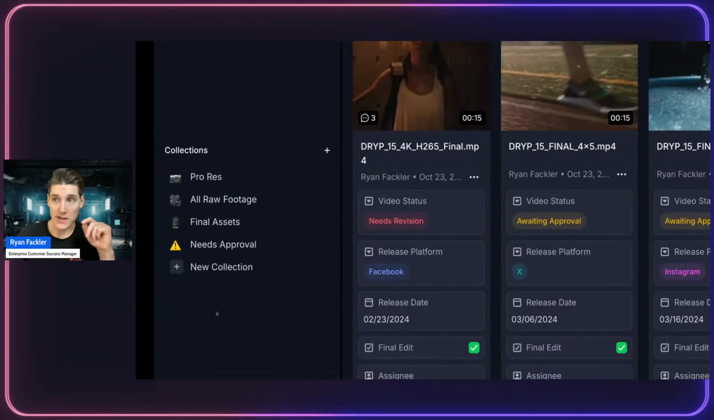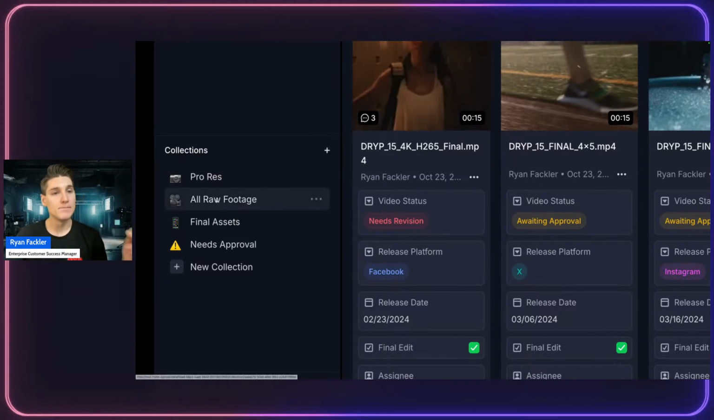You will also see your collections, which function kind of like smart folders. So you can see here that there's a couple of metadata tags applied to an asset. I can then create a collection based on those metadata tags. I'll hop into that in just a bit.